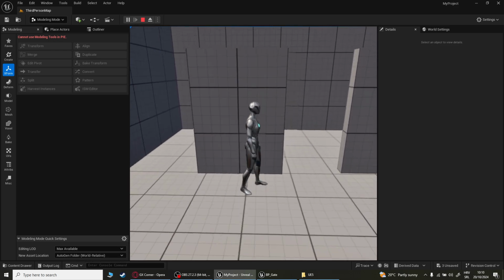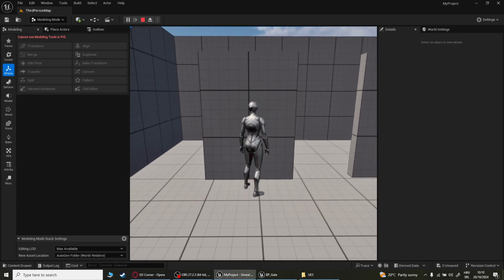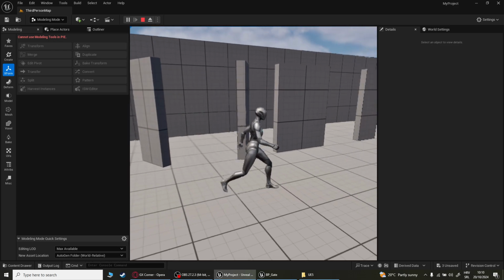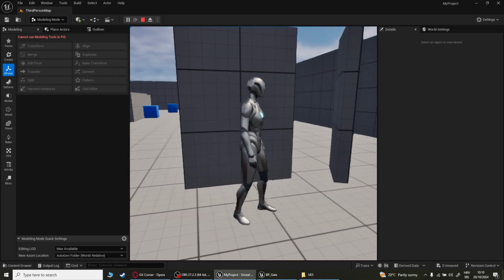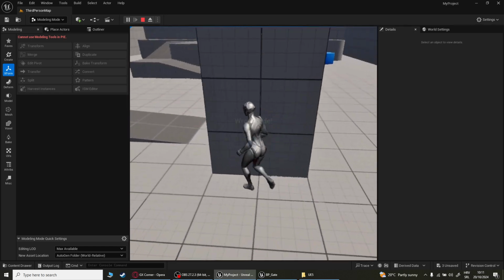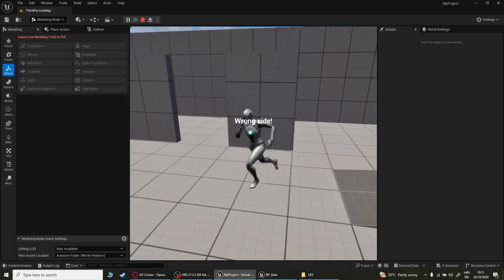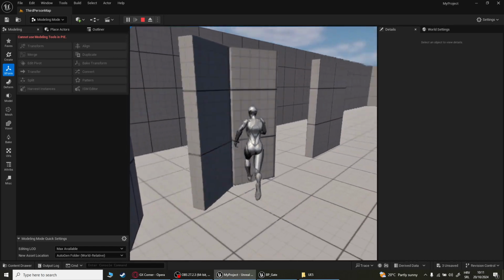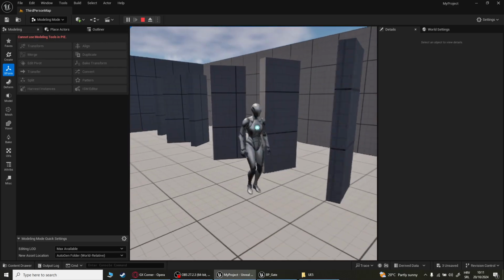So if we're on the right side and we press E, the door is gonna open. But if we're on the wrong side and we press E, it's gonna print the wrong side. And it works on as many doors as you want, and yeah, it just works. And you can open every door, as you can see. So yeah, let's get started.